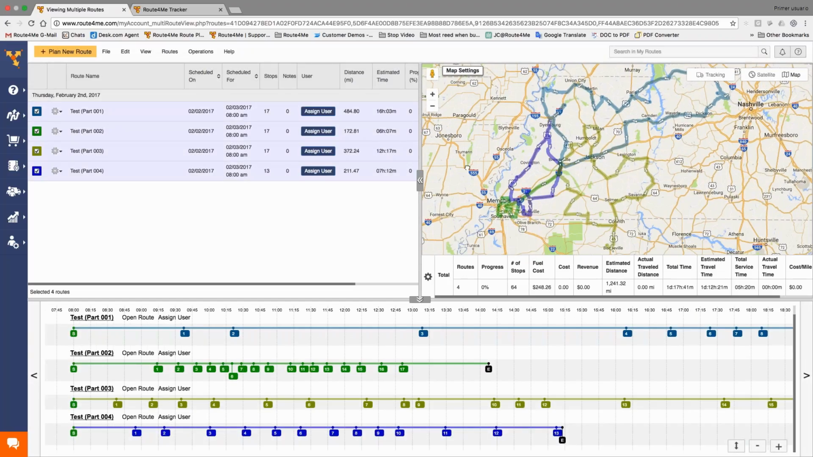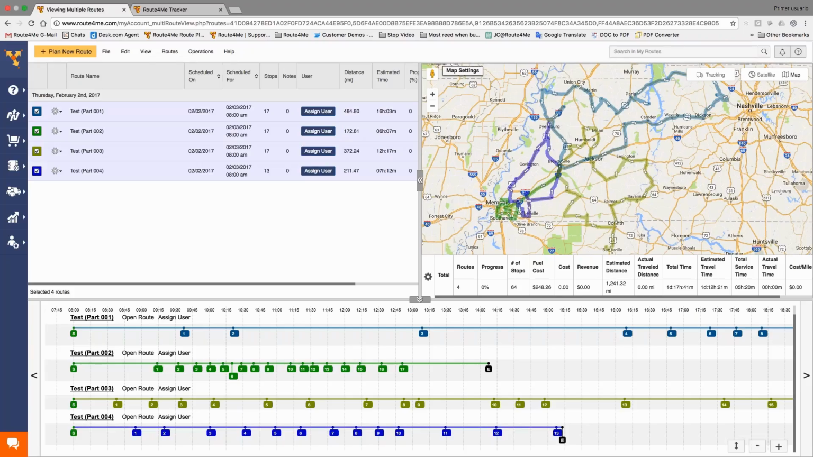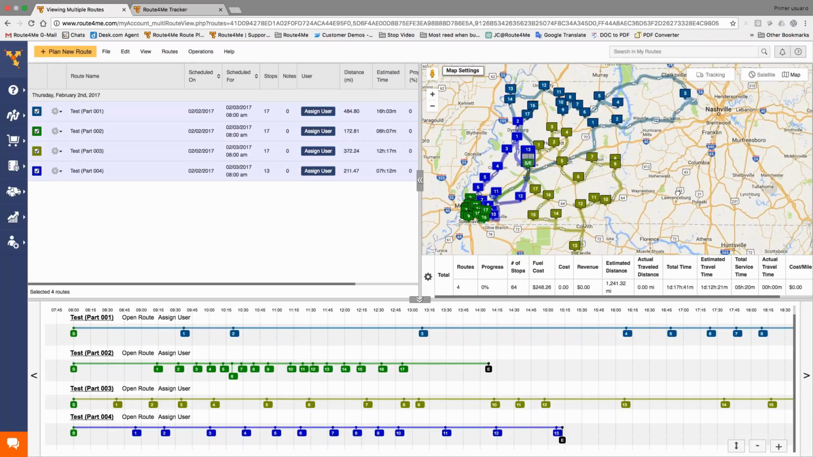The system has divided those addresses nicely into separate groups, so the drivers go on their own separate ways. Okay, here's the departure point, and drivers went on their own separate way. You can see that, right?